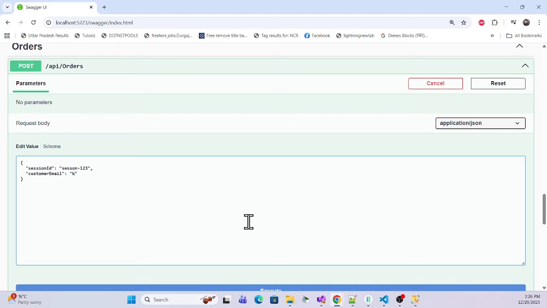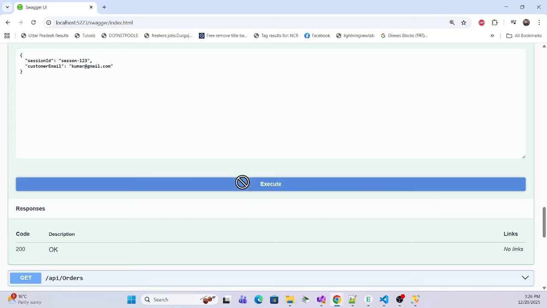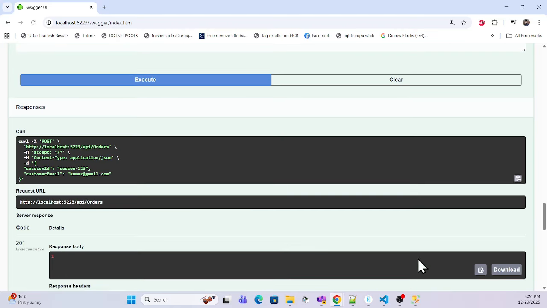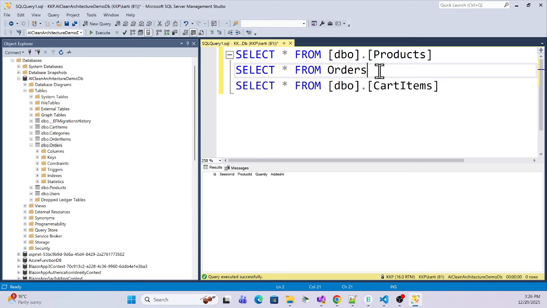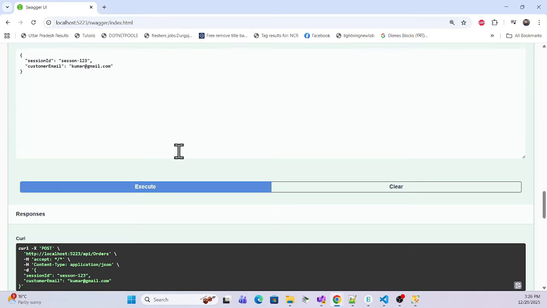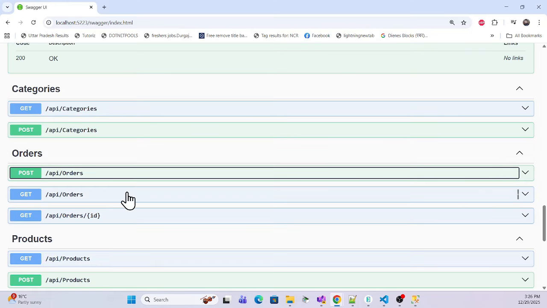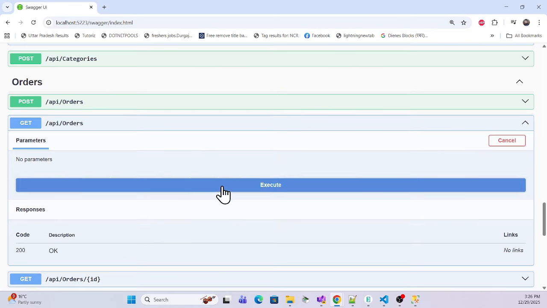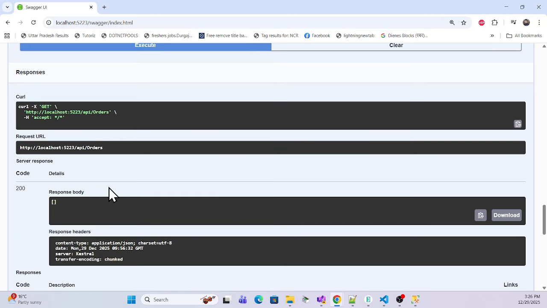And the email would be kumar@gmail.com. Cool. Once you execute, I'm able to see one, but if I go here, see, I'm able to see that one is in pending status, that is cool now. And yeah, now I'm able to see that, right? And if I just execute that, okay.